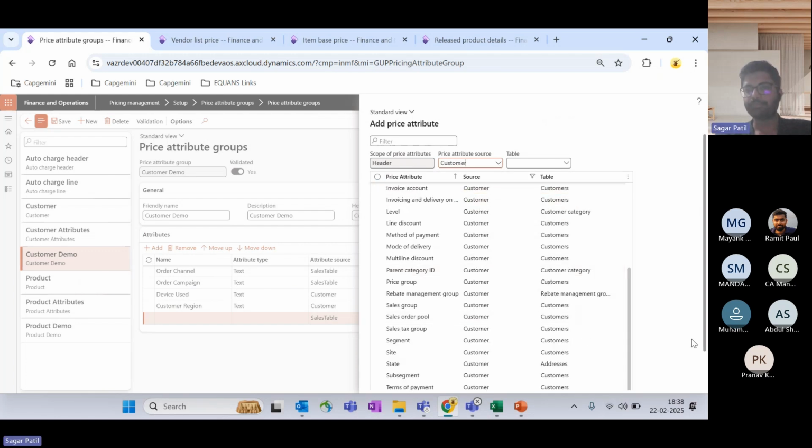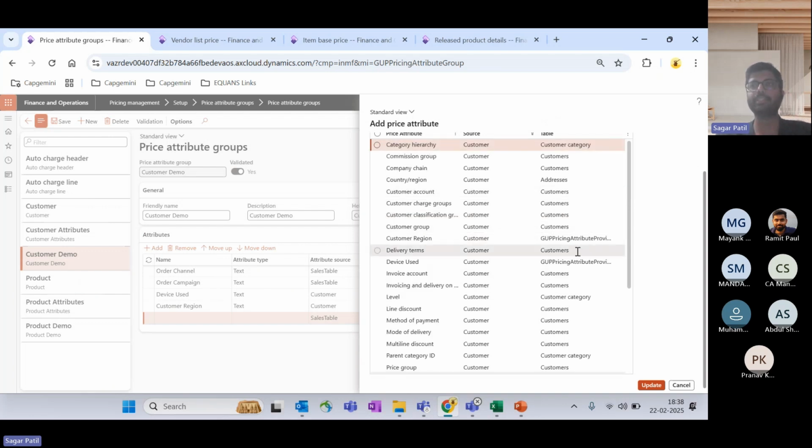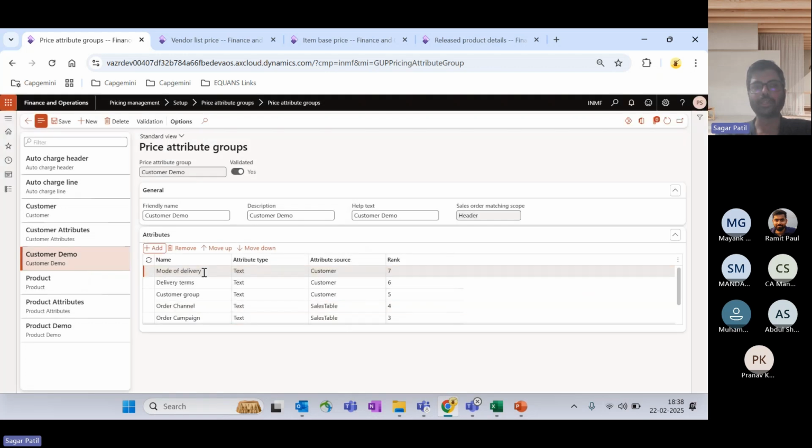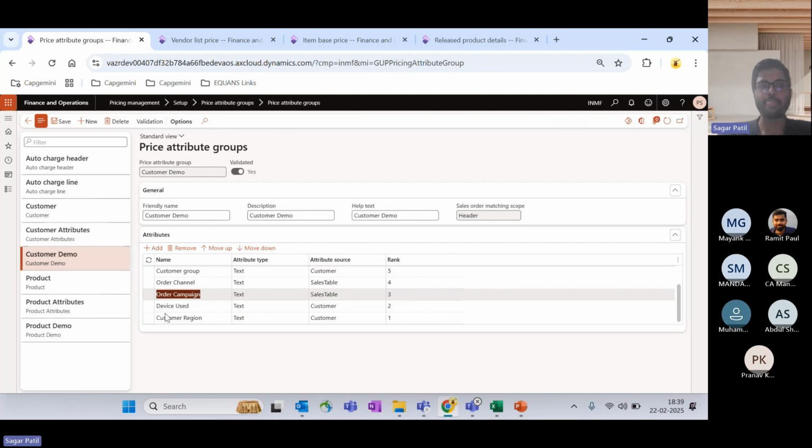So yeah, but if you do not define that can be searchable on the attribute master, then it will not be showing here. So hence that particular setup is very important. So I have chosen these particular attributes: mode of delivery, delivery term, customer group, order channel, and the order campaign. And these are the rank. Okay. So how the rank will be used, I'll consider one of the example, then I'll show it to you.